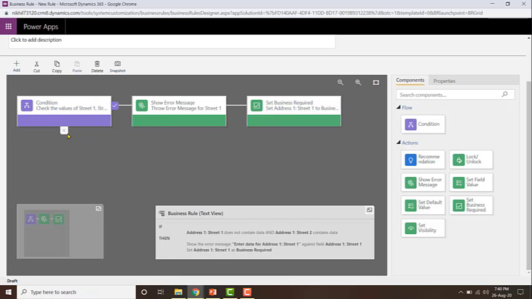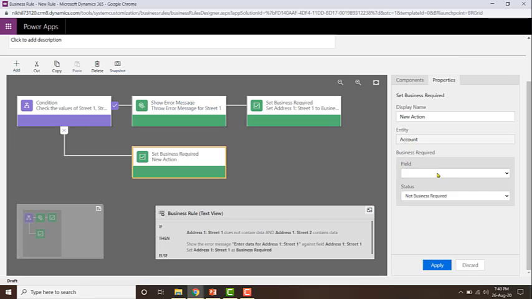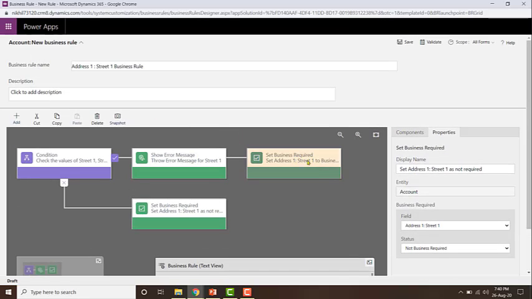Okay, now going to components and then I'm going to configure an action if it does not satisfy the condition. I'm just going to make sure that if the condition is not satisfied, that is, if street 2 itself does not contain data, or street 1 contains data and street 2 does not, and so on, in those kinds of scenarios I want to make sure that address 1 street 1 is not business required. So I'm just going to say set address 1 street 1 as not required. Then I'm just going to click on apply. Okay, my business rule is configured.